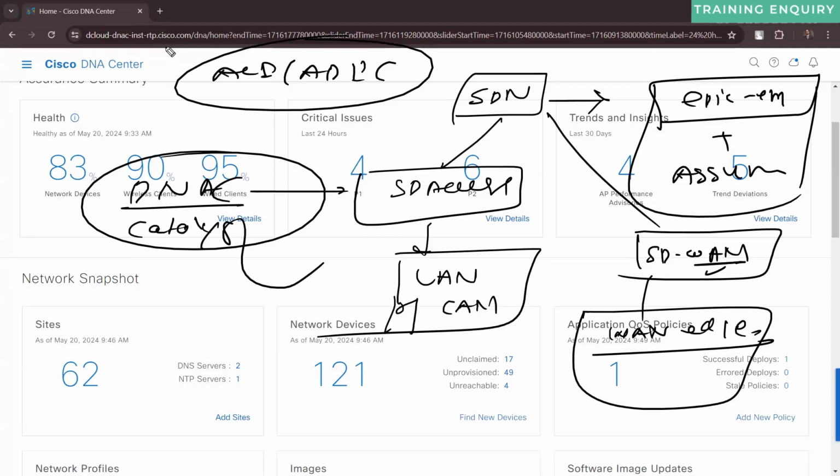So we have different controllers for the SD-WAN. Currently, we have different controllers for the SD-Access. Currently, we have different controllers for the data center Epic. They all can talk to each other. They all can communicate to each other.